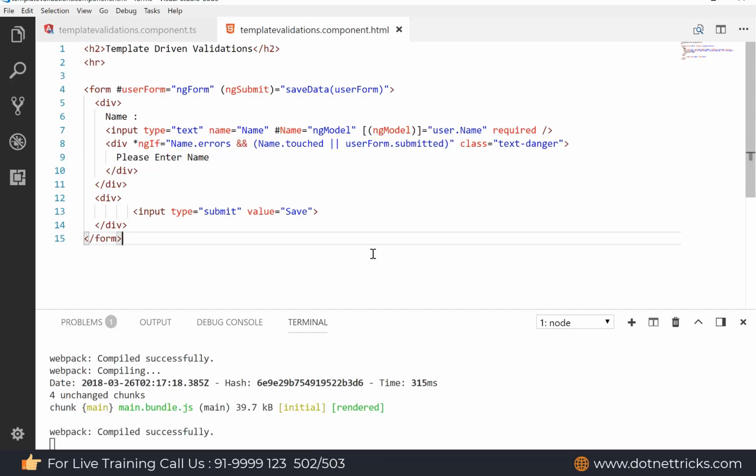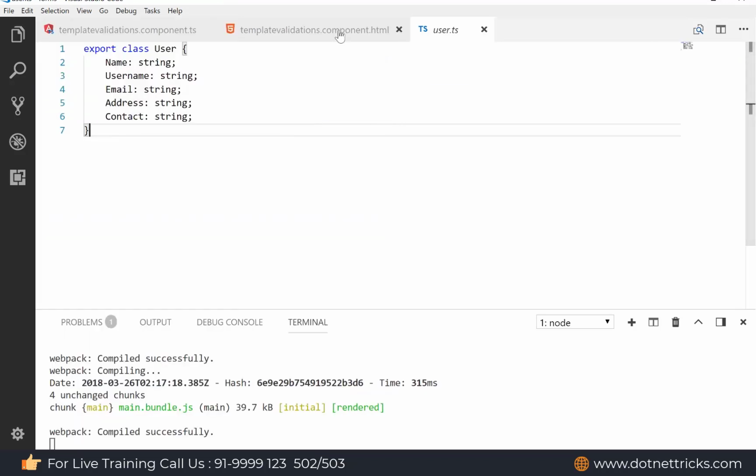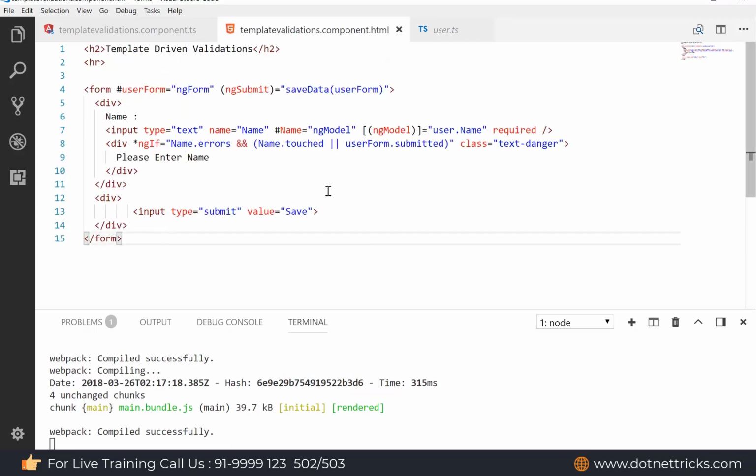Now the same way we can write for other fields as well. The same way I can write it for username, email, address and contact. So let's see how we can define it for username, email and address.